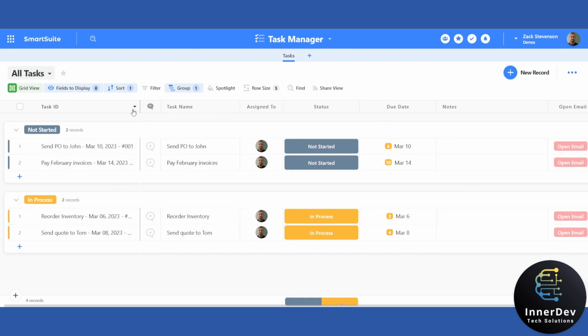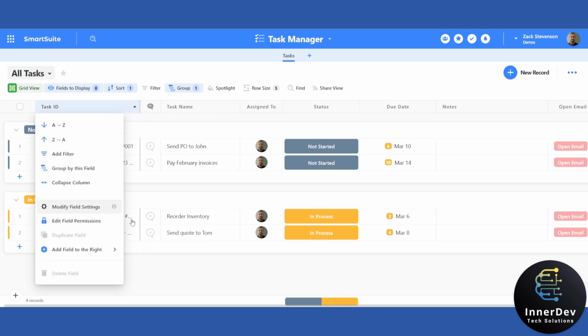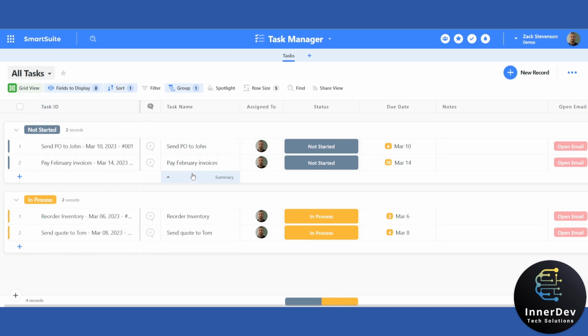I have a task ID. It's auto-generated based off of my task name here, the due date here, and I've brought in the auto number as well. I have a task name. That's just a single select field. I have an assigned to. I'm the only one in this workspace, so they're all going to be assigned to me for the time being. But if you have other employees added to your Smart Suite account, you can assign it to those employees.